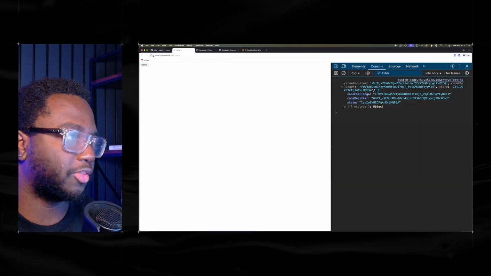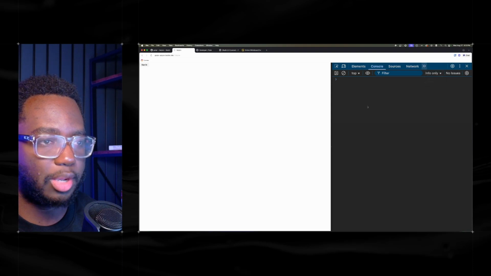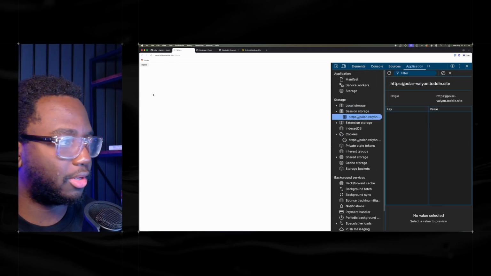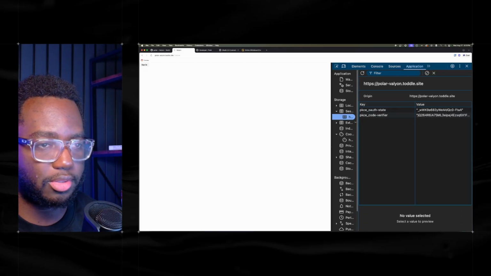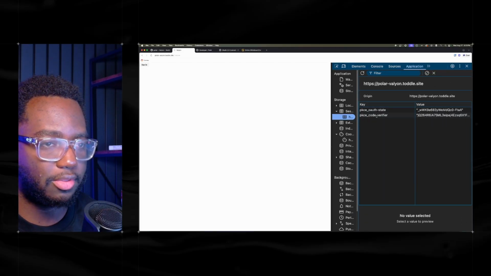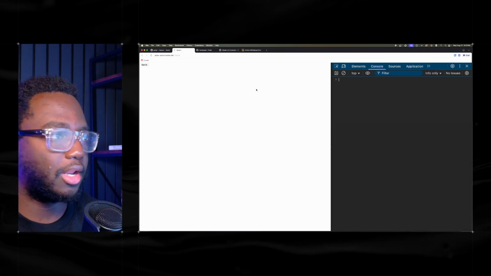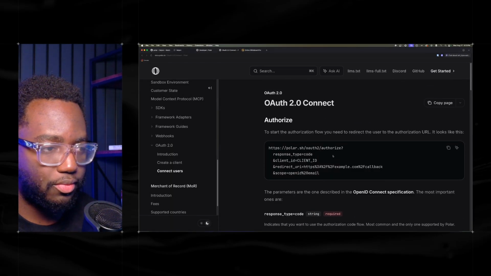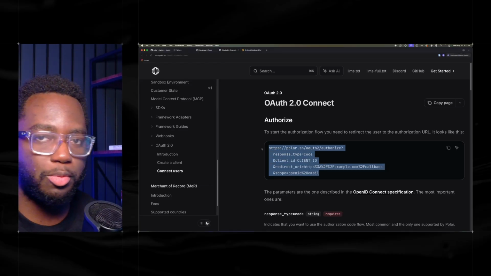We can check to make sure that this works. We come back here and I go to application and we go to session storage and right here, and then we click. You'll see we get the 2 entries right there for the OAuth and the code verifier. Nice, nice, nice. And now we can go ahead and call the URL to sign in with Polar.